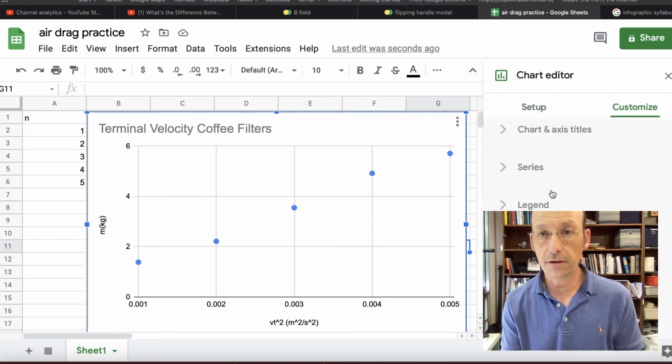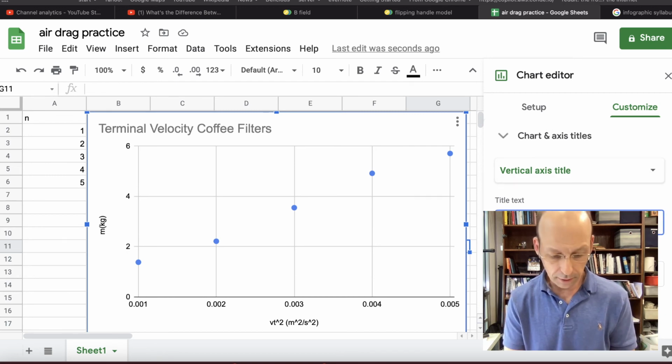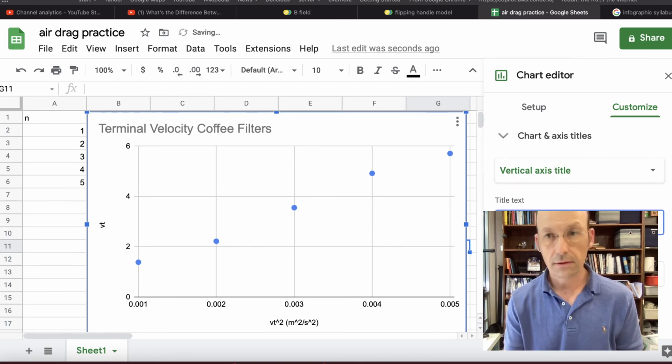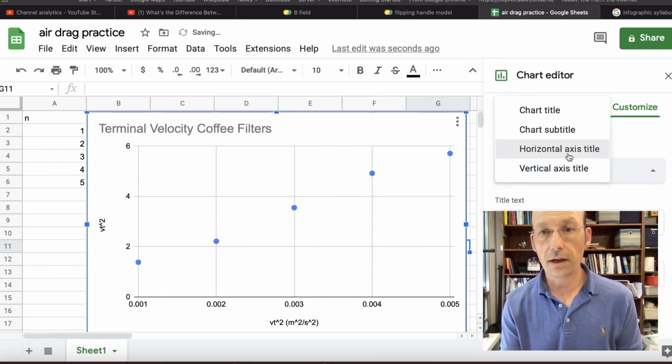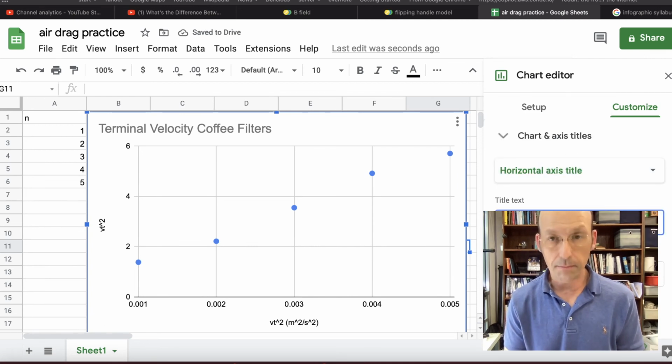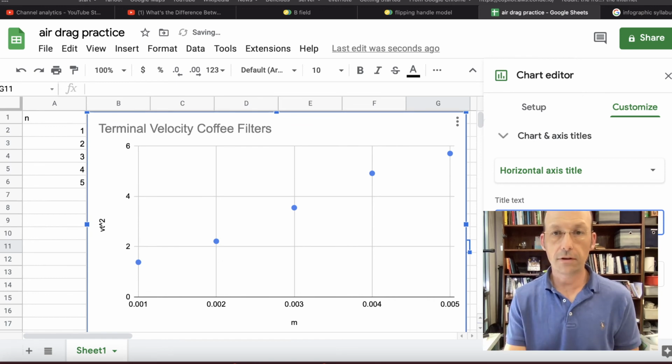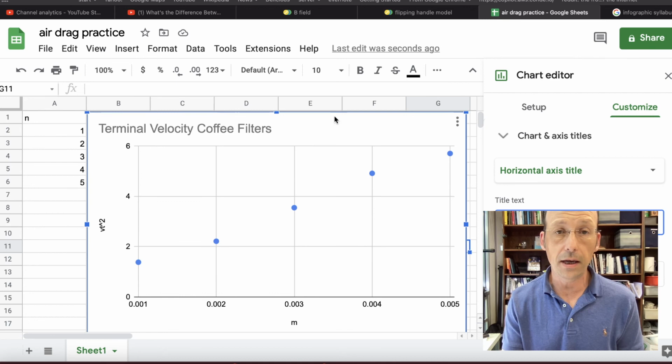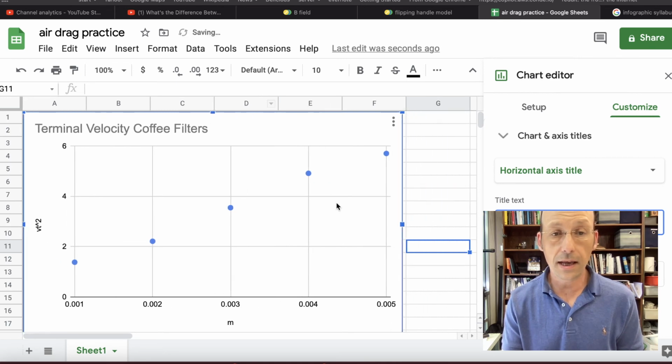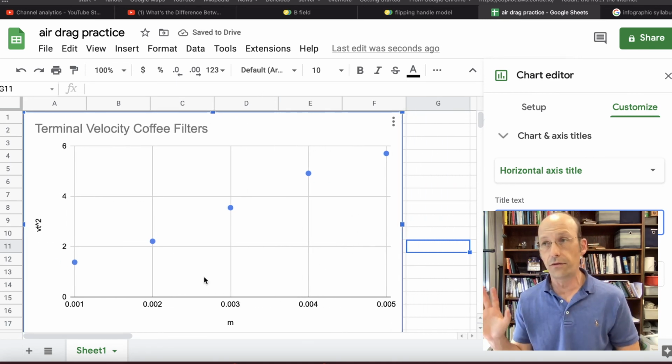So let's go back over here to Customize. Vertical axis is going to be VT squared. And then my horizontal axis is going to be M. Okay, so there's my graph. And this is pretty easy. You see that's a pretty easy graph to make. And it did all the scaling for me. It did all of that stuff for me.